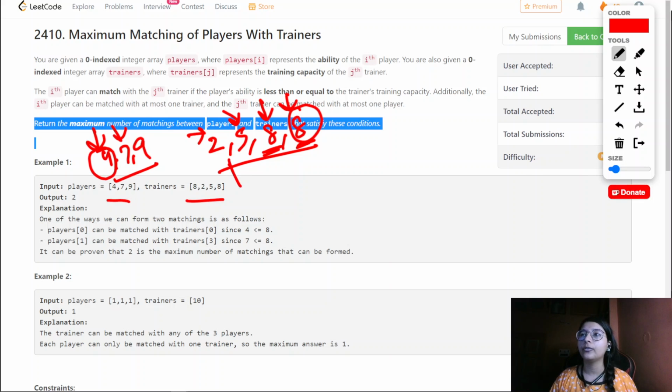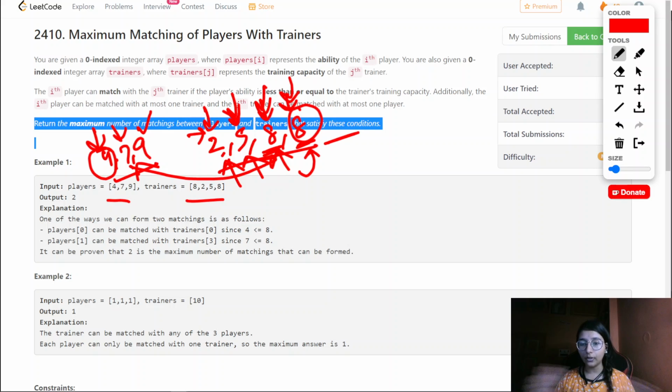So now we'll check 2, then 5, then 8, and again we are able to figure it out. We check again, but this one was already taken, and even though it is already taken, these are the pairs that we have. Then it goes for 9. We'll check 2, then 5, then 8, then 8, and we finally reach the end of the trainer array. So we directly return our answer as 2.